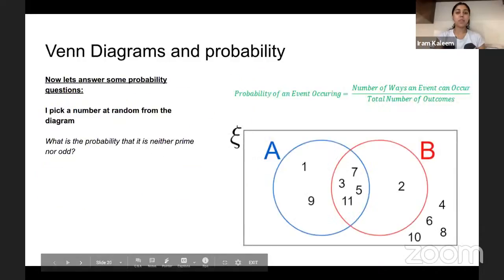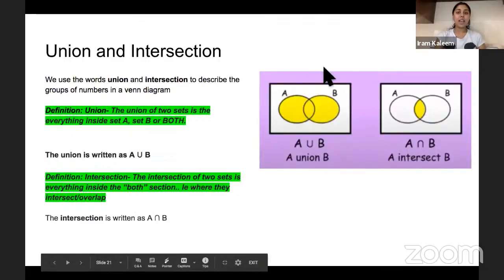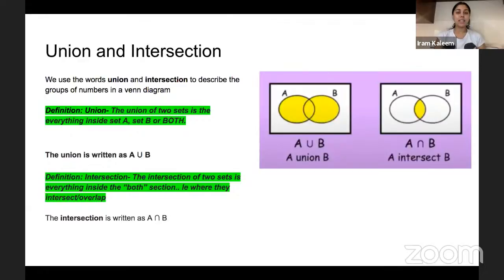Okay, so we've used Venn diagrams to work out probabilities. Let's look at the union and the intersection. So let's just describe these words to start off with. We use the words union and intersection to describe the groups of numbers in a Venn diagram. We have briefly already looked at the intersection. The intersection, I told you before, is just the overlap, but let's look at exactly what it means and how we write it out. So first definition, the union.